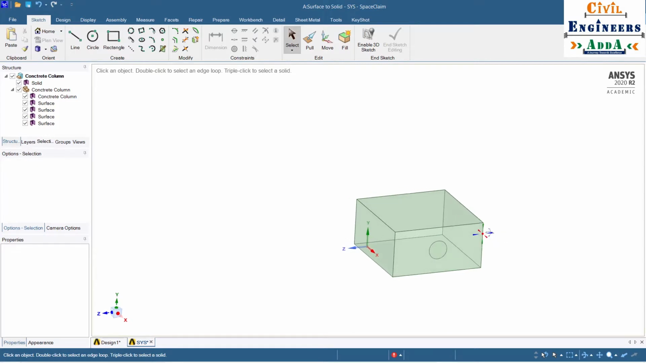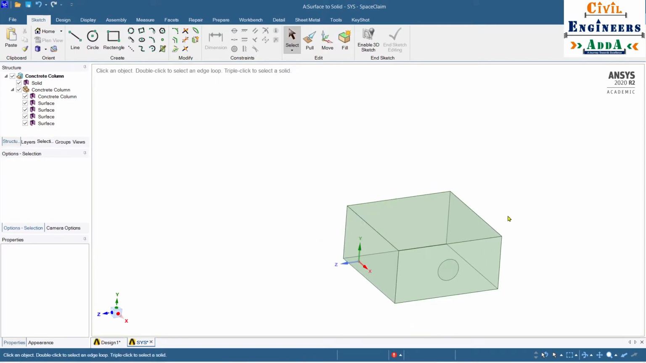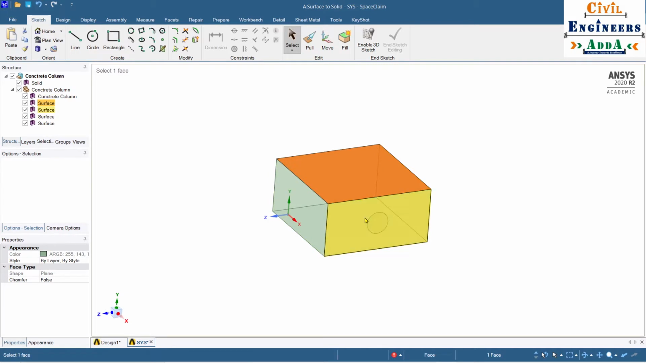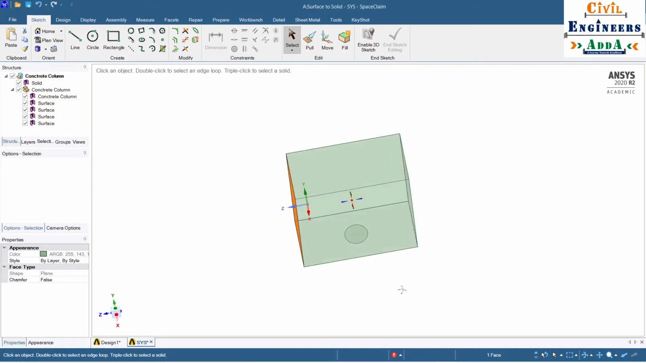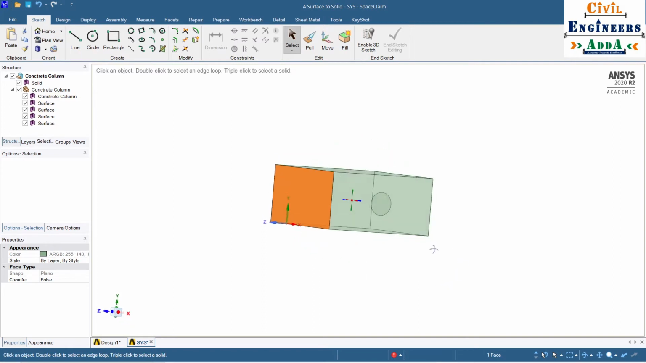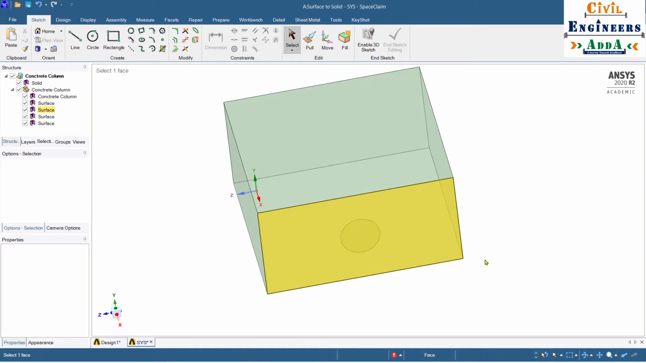So today I'm going to show you how to create a solid from our existing surfaces. These are all surfaces. You can just see in the structure tree that they are surfaces. So this entire element is a surface here. To create a solid, I'm going to explain in this video, so stay tuned. You can see there is a hole here.